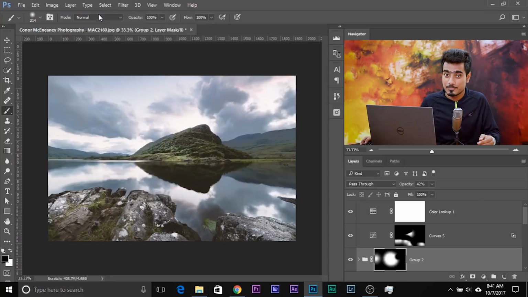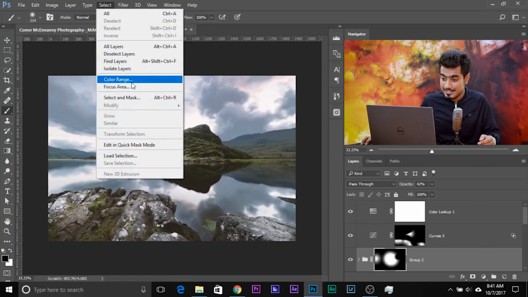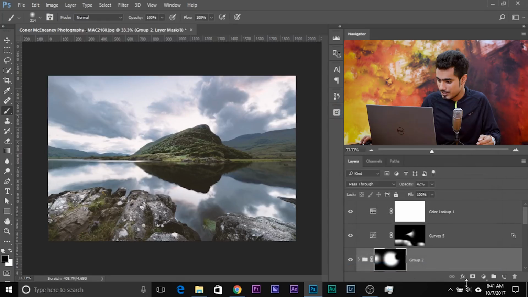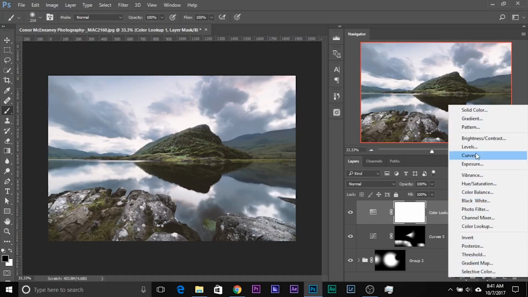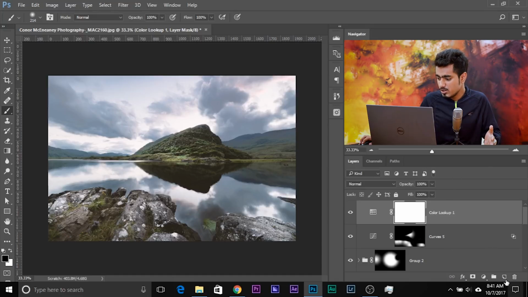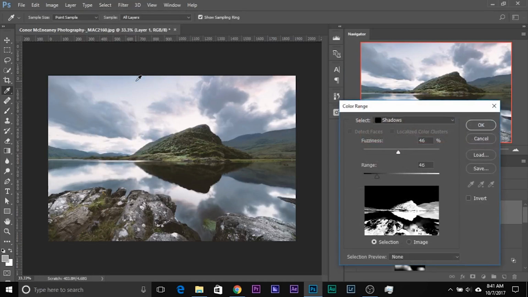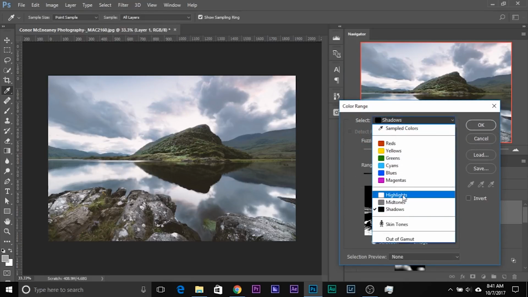Create an adjustment layer of your choice, right? Or create any layer. All you have to do then, go to select and then color range. And you have all of that there, highlights, shadows and midtones. Right now we have selected the mask. So for example, you created a black and white or anything you want. You also can create a new layer if you want. And then you can go to select, color range, and then select whatever you like, highlight, shadows and midtones.